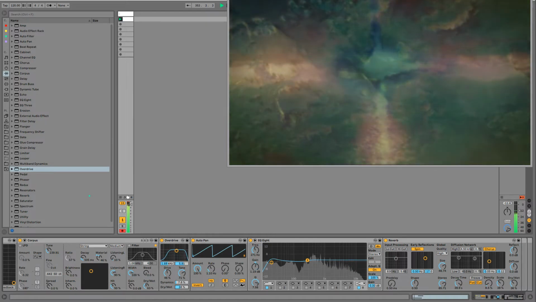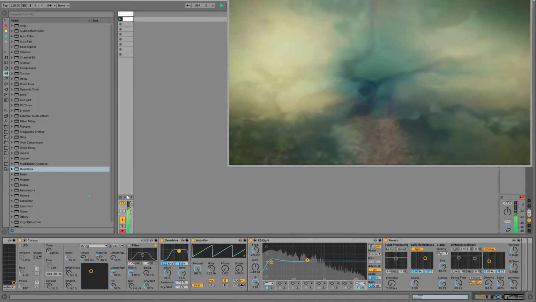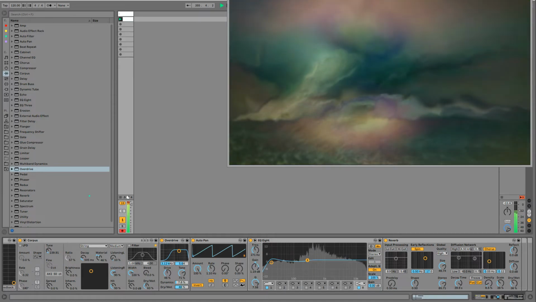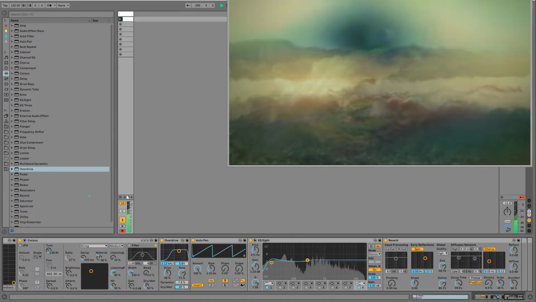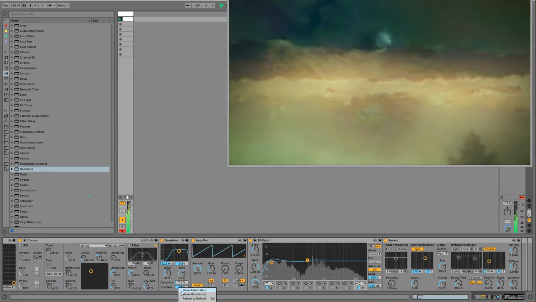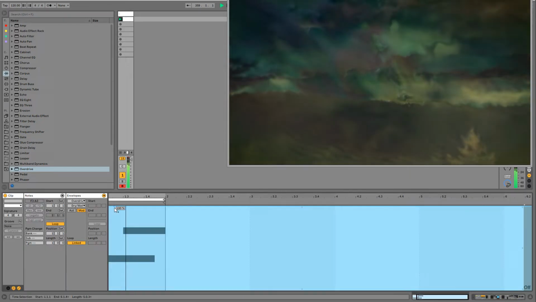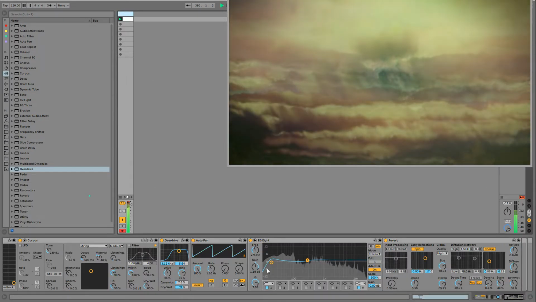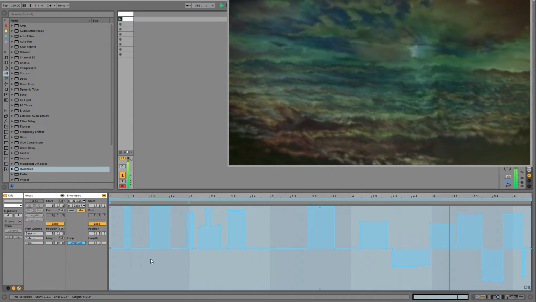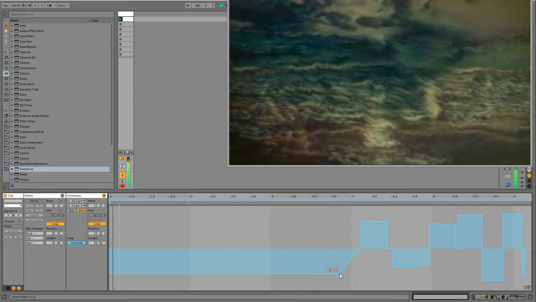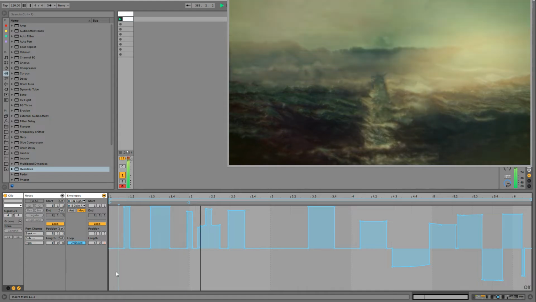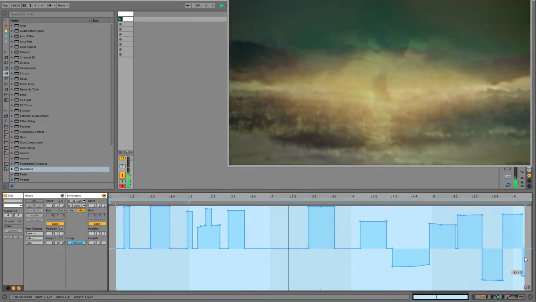I often like to play with a little distortion, add some grit in there. Let's see if I can find... These are starting to sound a bit wild.